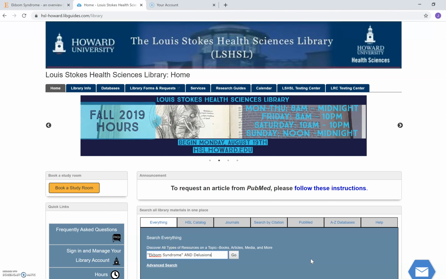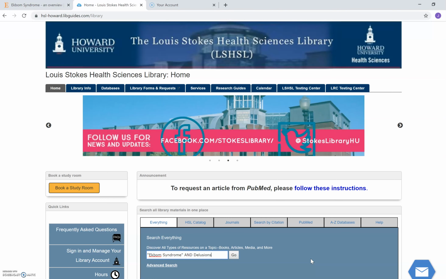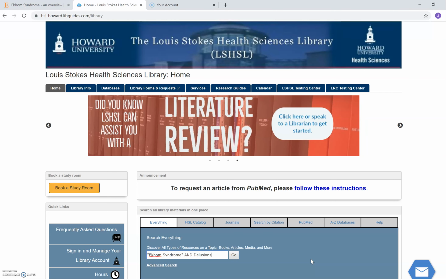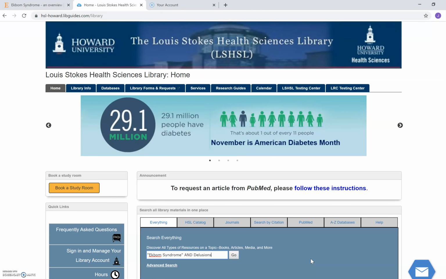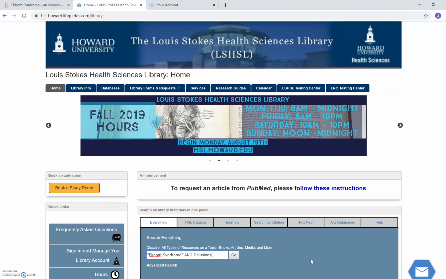In the general catalog, we're going to use the following query. We have Ekbom syndrome in quotation marks because we're going to ask the system to return articles and records that have that exact phraseology. We've used the Boolean operator AND because in addition to that exact phraseology, we want articles and records that contain the word delusion.